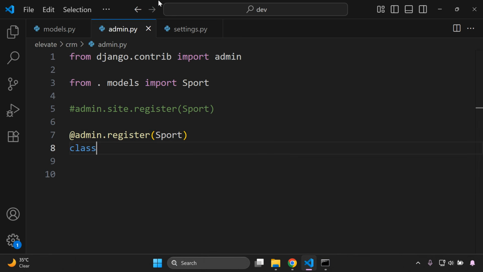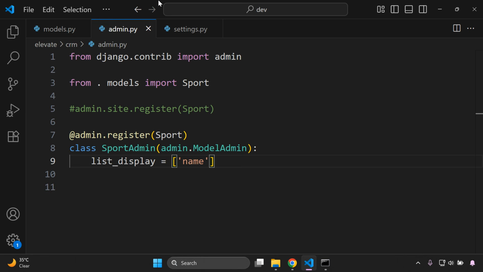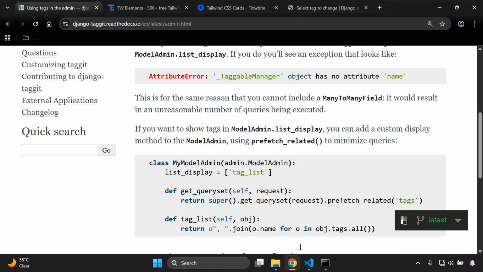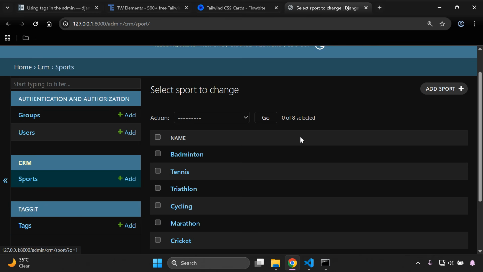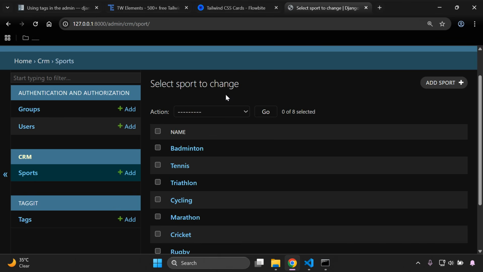Then we'll create our custom model admin class, and I'm going to call this class SportAdmin. We're going to pass through admin.ModelAdmin. Then what you want to do is add in a list_display now. And for the time being, I just want it to be name, just like that. So now what's going to happen, we go to our model here. So sports, let's go there and refresh.